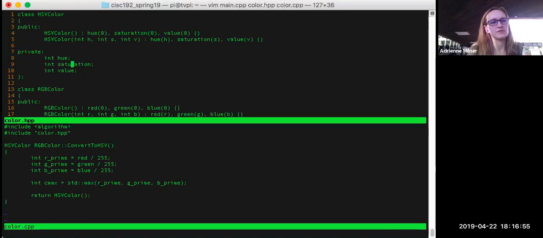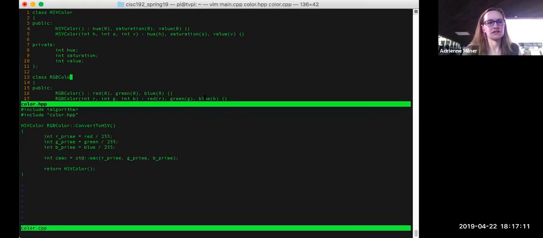Okay, so we have a color.hpp on the top. And in this, I've got two classes defined. I've expanded it. We had color last week. Now we're going to have HSV color and RGB color, which are just two different formats for describing a color. RGB being red, green, and blue, and HSV being hue, saturation, and value. It's just something to work with. You guys don't need to know what RGB versus HSV is. Just they're two different ways of representing colors, and you can convert between the two.